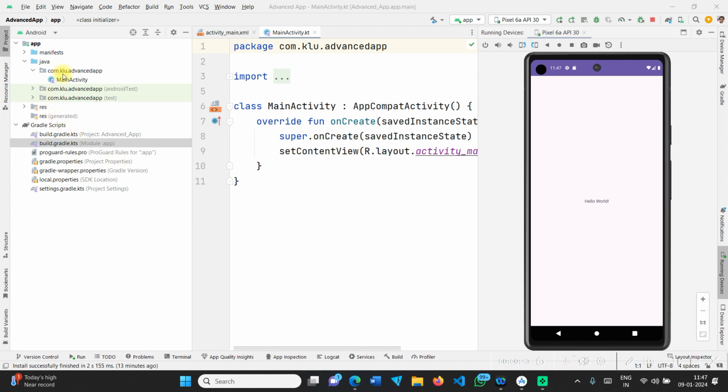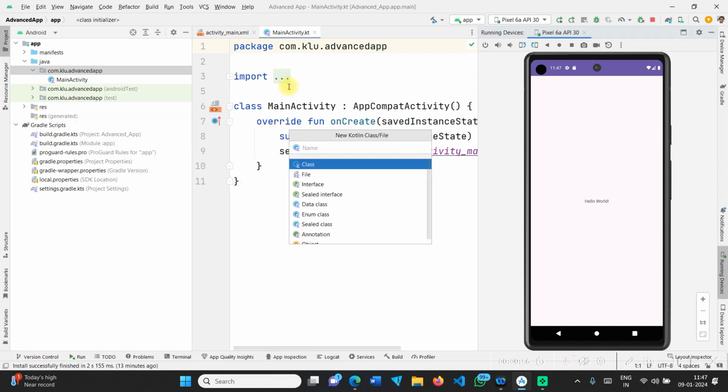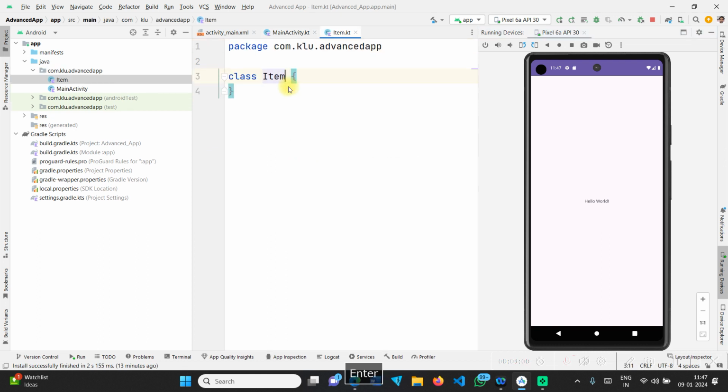So how to create a data model? Just right-click on your package, go to New, Kotlin class or file. Is there any specific file for a data class? No, there is no specific file. Only create a class. The class name itself is called Item. So is this a data class or not?